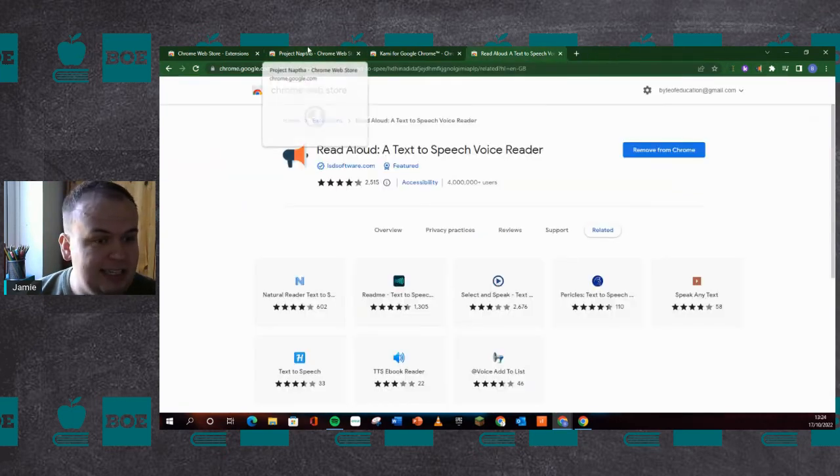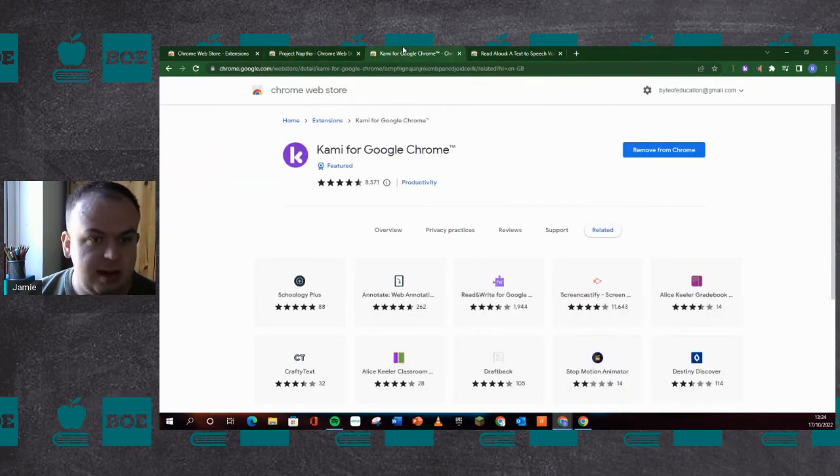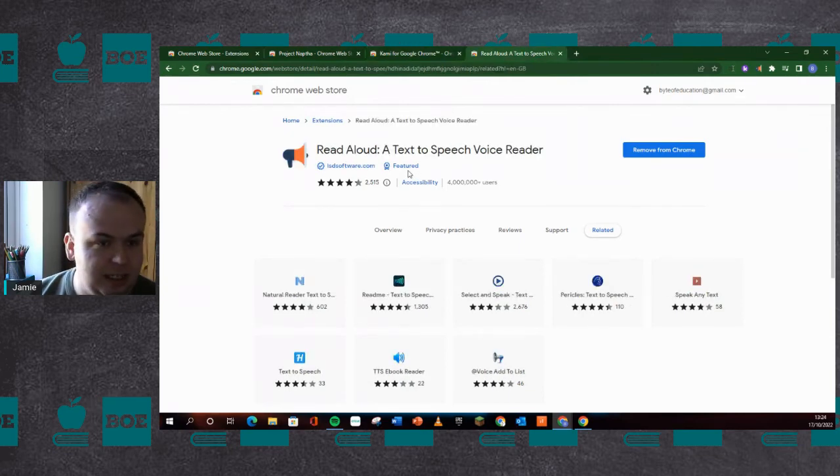Okay, so that is it for today. That is Project Naphtha, Cami, and Read Aloud text-to-speech. Three cool extensions that you can use as part of your daily practice.